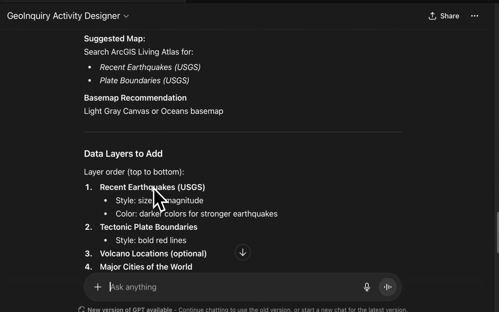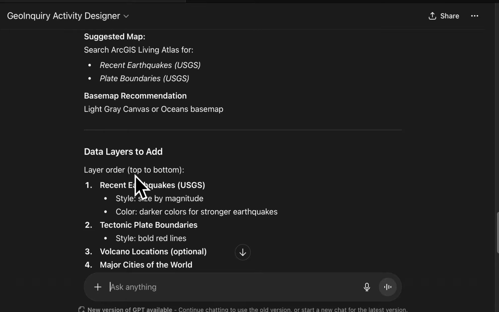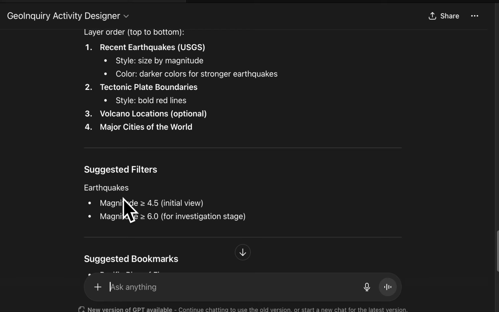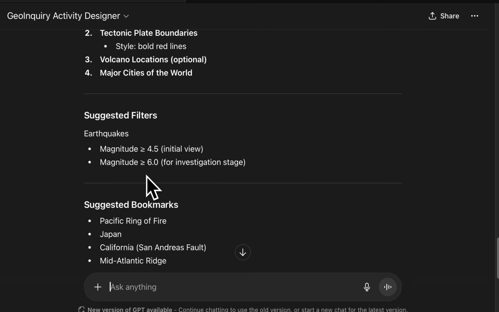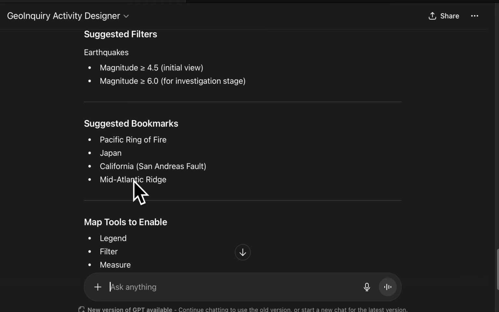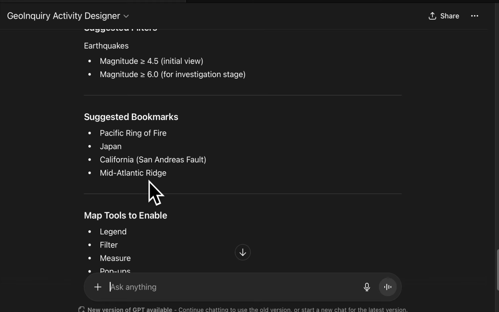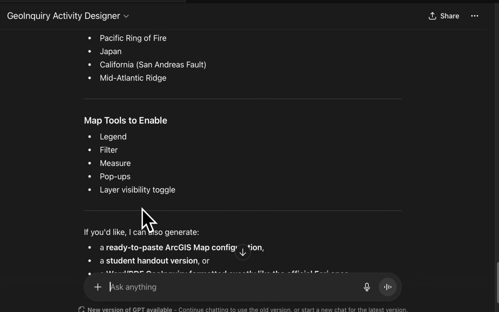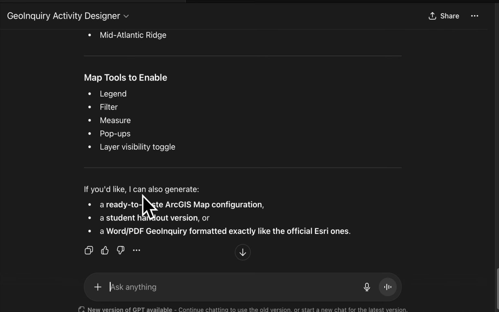And then it's describing a little bit more in detail about, for example, the layers, the order that you want them rendered in, some of the functionality, some of the filtering that you might want to do, say in the case of earthquakes, setting a magnitude filter, and then potentially setting some bookmarks up. Some of the stuff becomes optional, but you would want to read through the activity very carefully to see what is pertinent. So it's pretty clean.